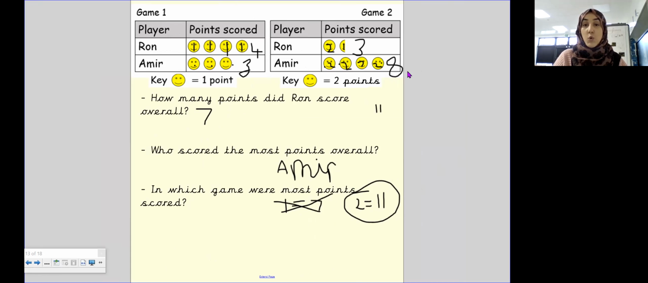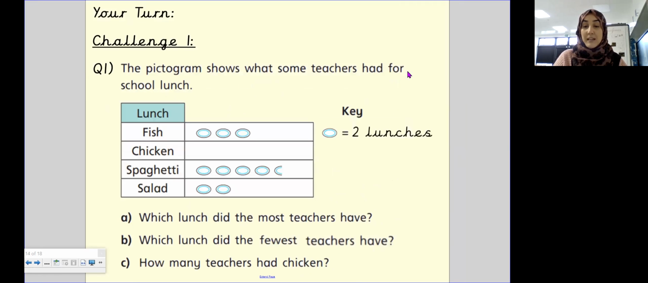Now, we have come to your turn. So your part where you have to complete your challenge. Challenge 1, question 1. The pictogram shows what some teachers had for school lunch. So there's fish, chicken, spaghetti, or salad. And 1 plate equals 2 lunches. Now, there's 3 questions here. The first one is, which lunch did the most teachers have? Which lunch did the fewest teachers have? How many teachers had chicken? So complete those answers and upload onto Tapestry.